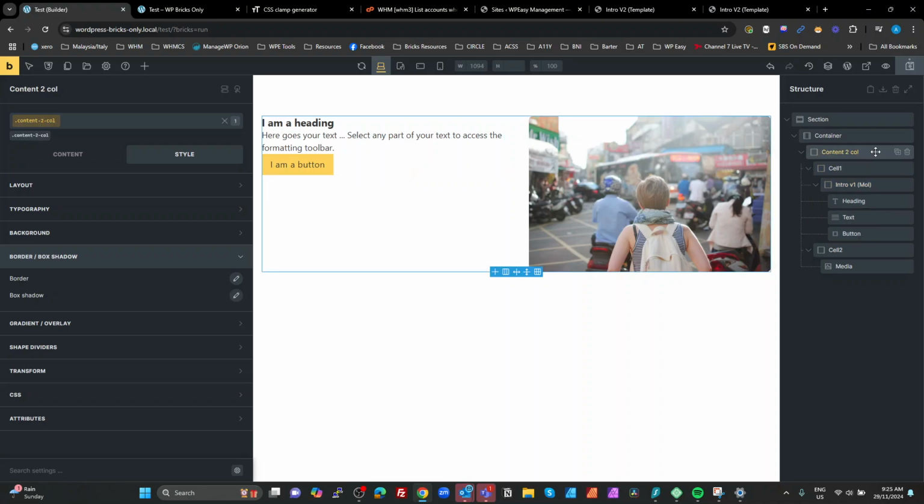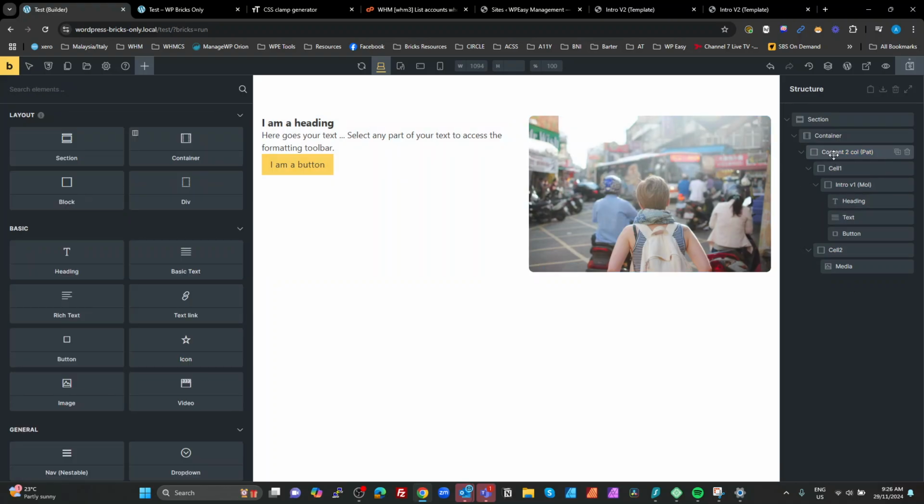On the content 2 col, that is a pattern because it's got other elements in there and it's got molecules in there as well. So I'm going to call that a pattern, so I'm going to do PAT. And again, this is just my interpretation of atomic design. Yours might be different, and that's completely fine. Okay, so here it is there.